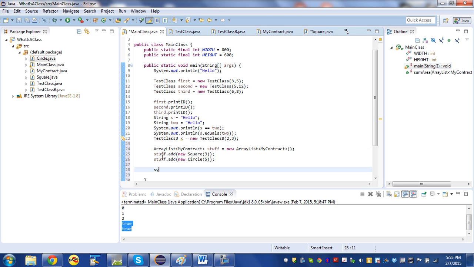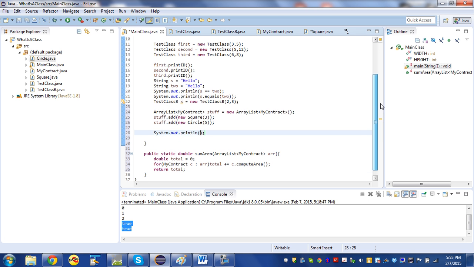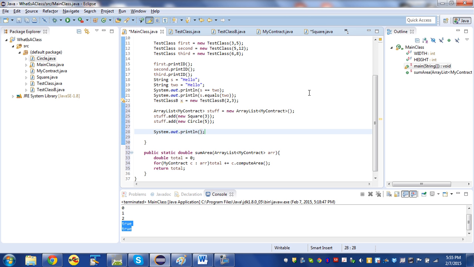And then when I print out, I'm going to call my SumArea method, and I'm going to give it the array list of stuff, and it'll give me the total area of all the objects inside of that stuff array. What is the area of the square? Well, it's 3 squared, that's 9. Oh, I don't know what the area of a circle with a radius of 5 is. Let's see.